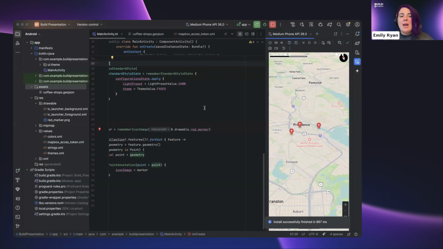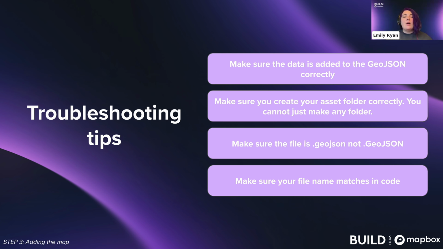Now that we've gone through and added all those points, I'm going to cover some quick troubleshooting tips in case you didn't get exactly what I have on screen. Make sure that your data is added correctly. Like I mentioned before, go into your file, and if you see any red, make sure to tweak that. For instance, if you accidentally did something outside of properties when you meant to do it inside of those brackets. Make sure again you're importing your asset folder correctly and not just creating any folder. Then make sure it's GeoJSON lowercase, not uppercase, when you're creating the file. And lastly, make sure your file names match. Typos can sometimes catch you on that kind of stuff.